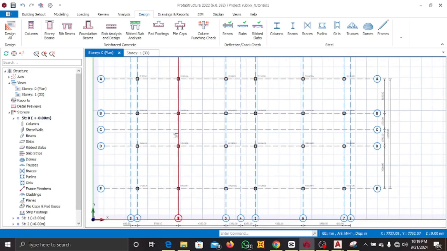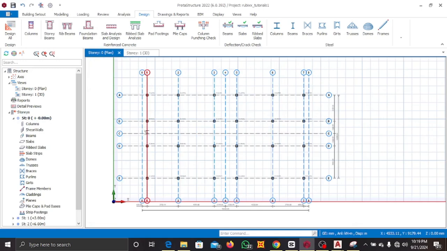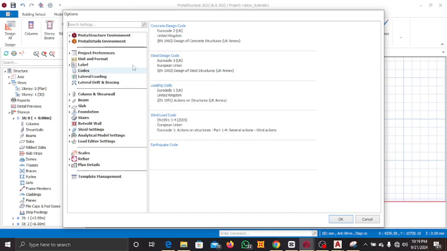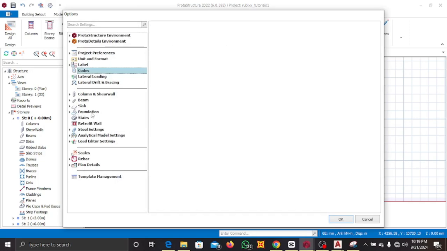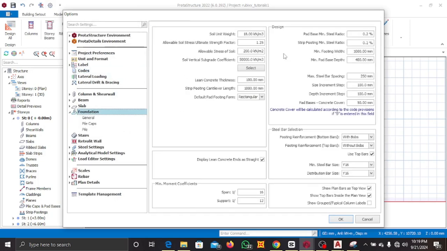Alright, a lot of ways you can design pad, but first of all you're going to come to our settings, come to setting center. You're going to click your setting center, come to foundations. Right, this here are going to change things. So allowable stress of our soil, you're going to be using 180 kilonewtons per meter square. Okay, the soil vertical subgrade coefficient is 5000 by the code. Soil unit weight is about 18. Allowable stress, soil stress, ultimate strength factor. This is a factor. We're going to be using a factor of 1.25 from the code.